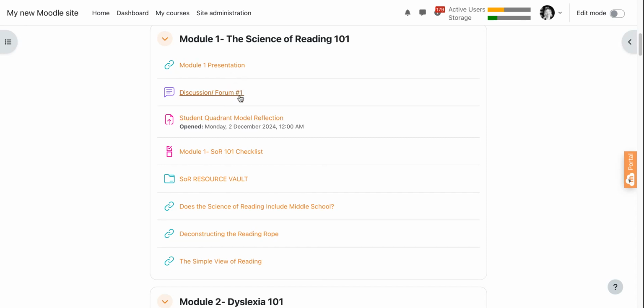Then each module has a discussion forum. This is optional, but you can connect with other people, answer questions, and hear other people's thoughts. Then we have the student quadrant model reflection. If you're taking the course for credit, you need to submit these. If you are not taking the course for credit, then these can just be for your own learning, or you are still welcome to submit and hear my thoughts.